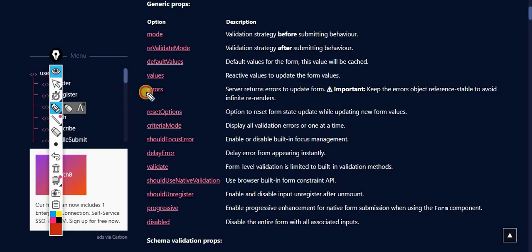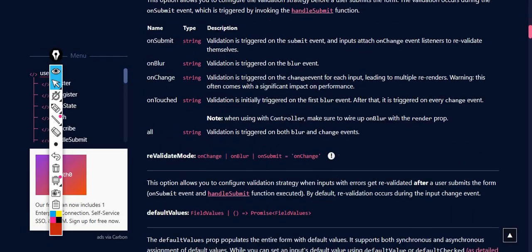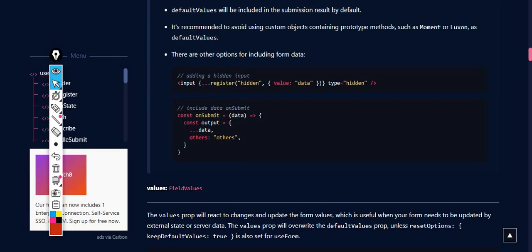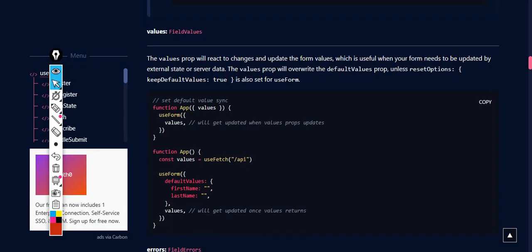So similarly, errors is also one of the properties. The reset option is also one of the properties. They are using it here. So how does it work? We have already seen the default values property, yes or no?